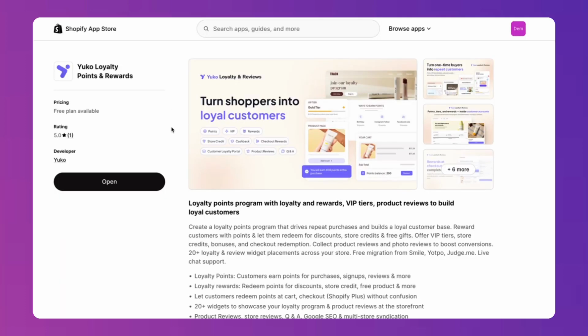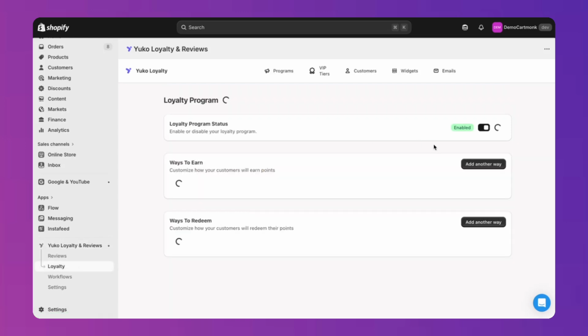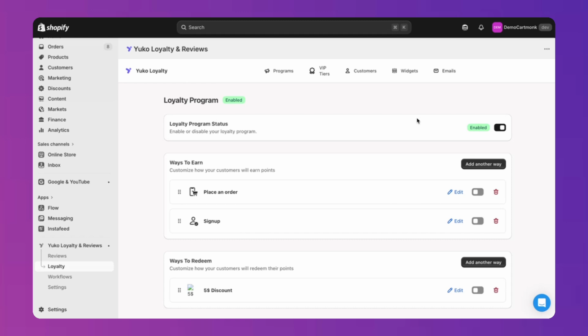All you have to do is visit this page and install Yuko loyalty points and rewards on your Shopify store. Once you have done that, you can simply go to its dashboard, which looks like this. Now click on loyalty to get into creating your loyalty program for your customers. Now we can decide how customers can earn and how they can redeem as well. So you have two sections right here, ways to earn and ways to redeem.